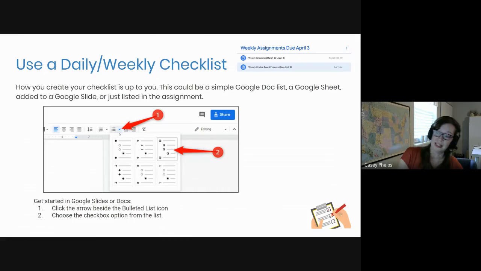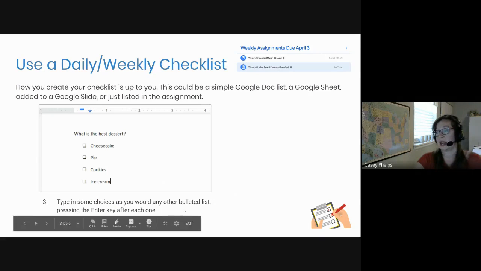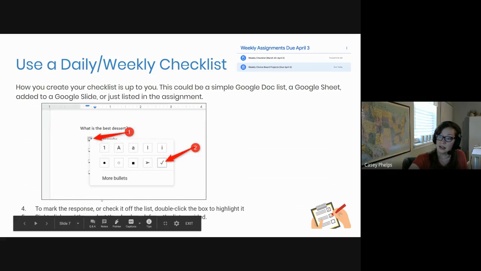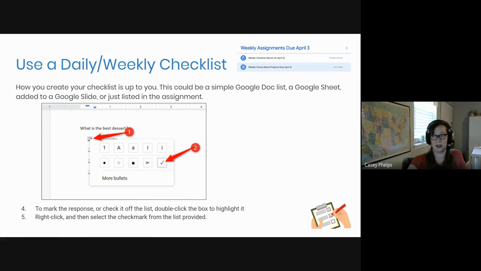Again, you're going to use a bulleted list. When you use the bulleted list, you choose the checkbox option, and that's what it will look like. Then you select the single bullet and change it to a check mark. That's why I feel like Google Sheets is probably a little bit easier, but if you need it all to be in one area, then this is the way to do it.